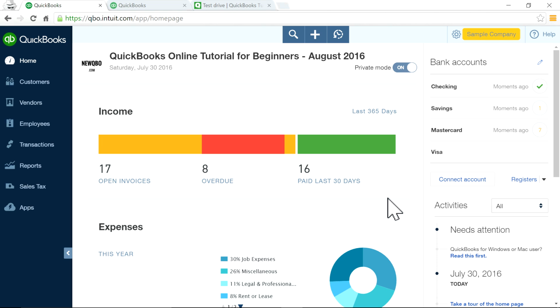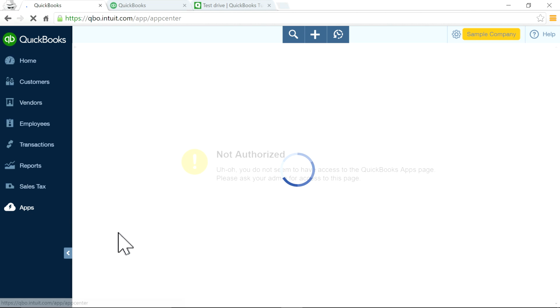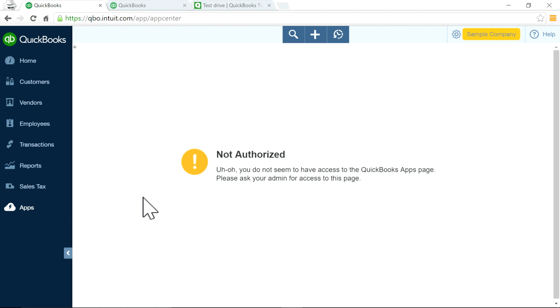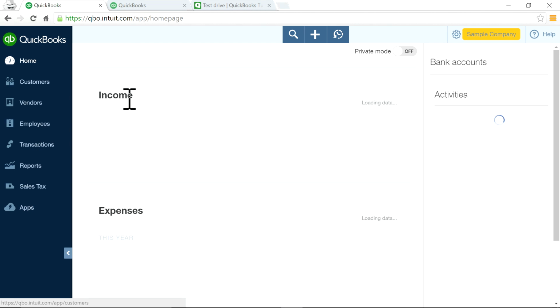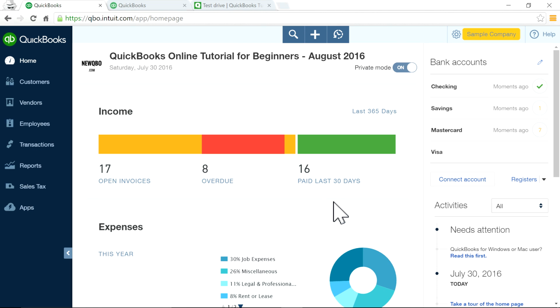Okay, so in here everything we discussed, and then at the end, if you need to add some third-party apps, this is where you come. Just click it here. And right now, this one is a demo file, so they don't have the apps for the demo in here. So hopefully I covered almost everything.